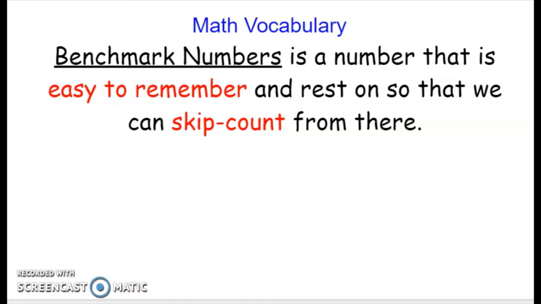For our math vocabulary today, we have a brand new math vocabulary word, and that word is benchmark numbers. A benchmark number is a number that is easy to remember and rest on so that we can skip count from there. Great, let's go ahead and dive straight into our teacher model.